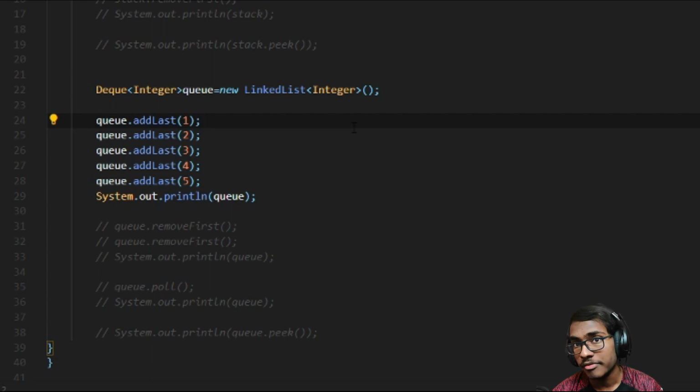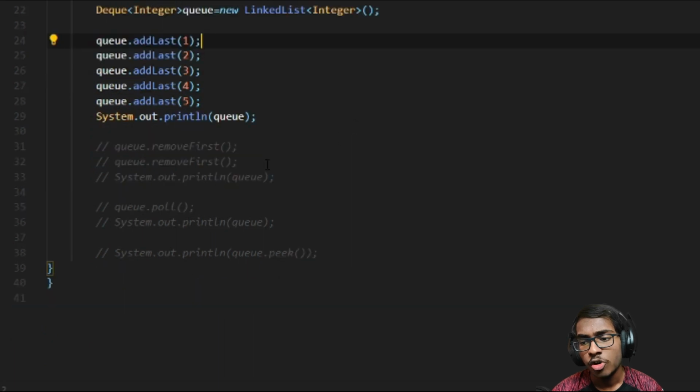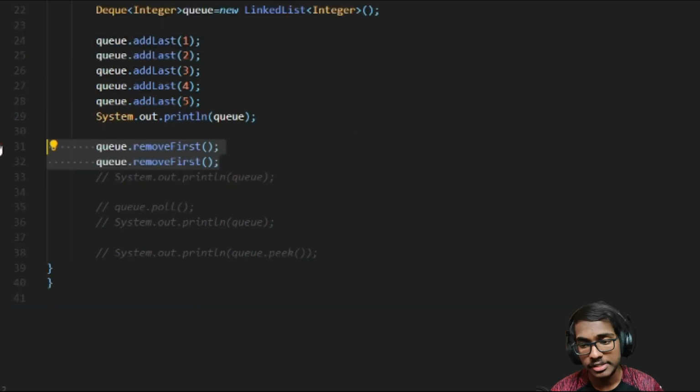When you think about it, we are always removing elements from the front of the queue. So we can use the same .removeFirst method to remove an element from the front of the queue. Note that it's the same thing we did for a stack as well. So removing an element is the same for both stack and queue. We always remove from the head. So now I'm running .removeFirst twice. It's going to remove 1 and 2 from the queue, and only 3, 4 and 5 are going to remain.